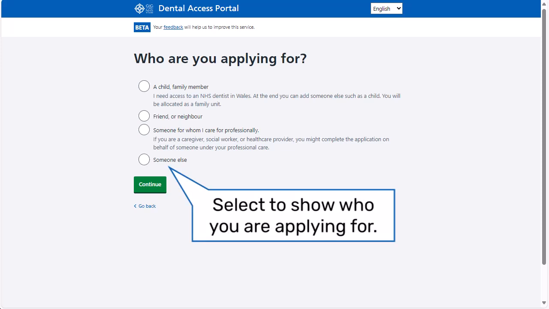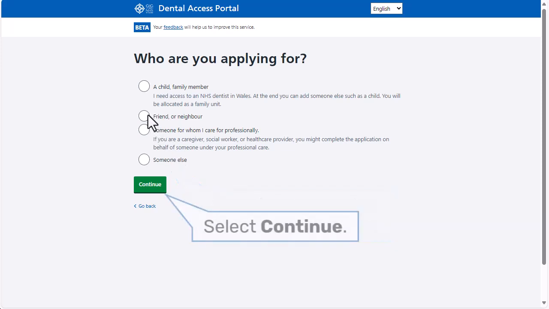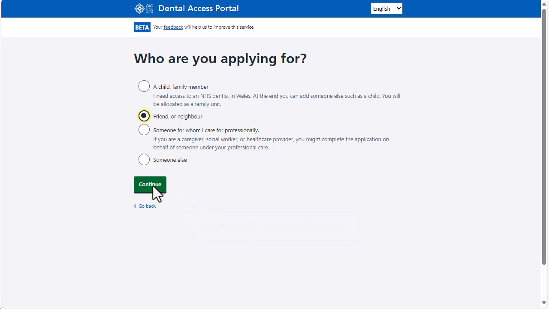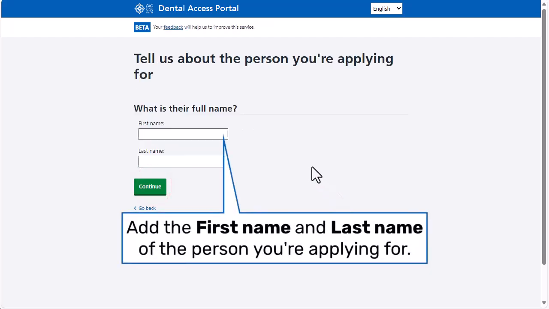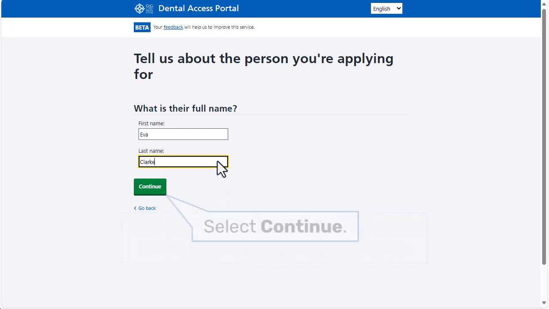Select to show who you are applying for. Select Continue. Add the first name and last name of the person you are applying for. Select Continue.